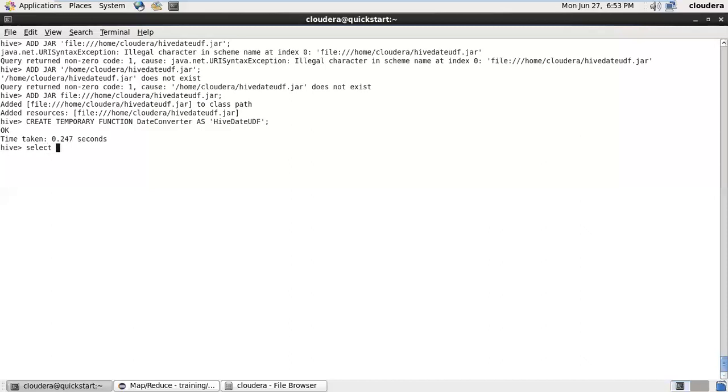Now select date converter of your date, which is a string, like 2016 June 27, and let me give the pattern YYMMDD.